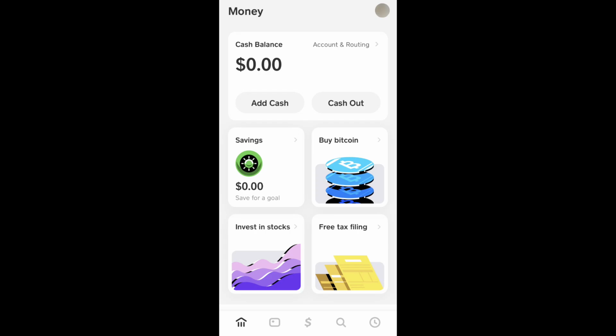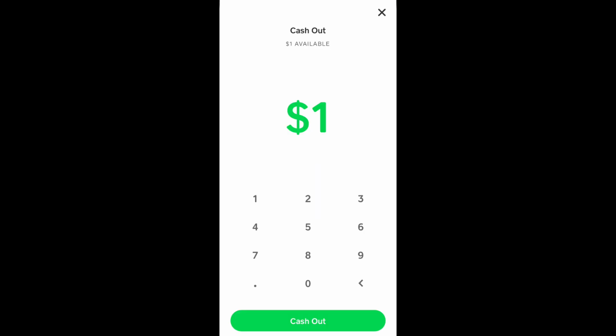Today, I'll show you how to transfer money from your Cash App balance to your bank account or debit card using the instant transfer method. Start by opening Cash App and tapping your balance icon in the bottom left corner. Then select Cash Out. Use the slider to choose how much money you want to withdraw. You can cash out a portion or your full balance.